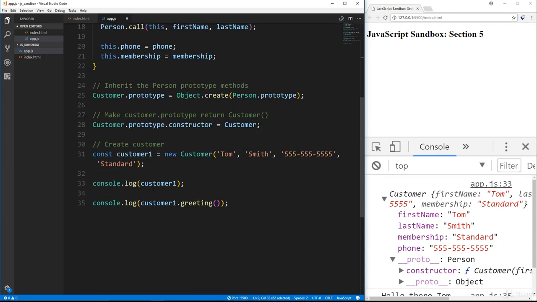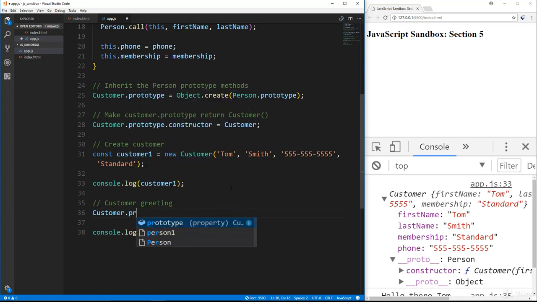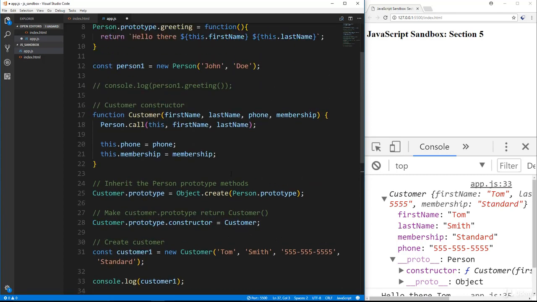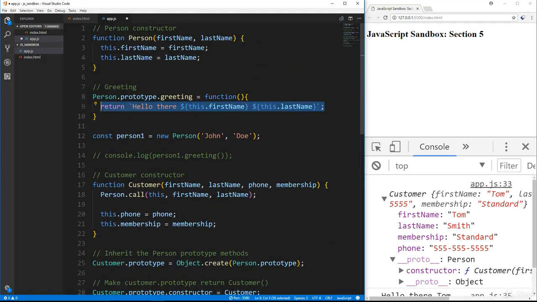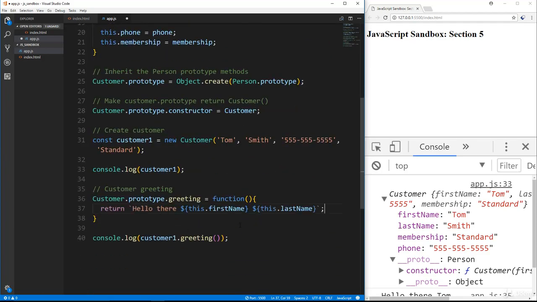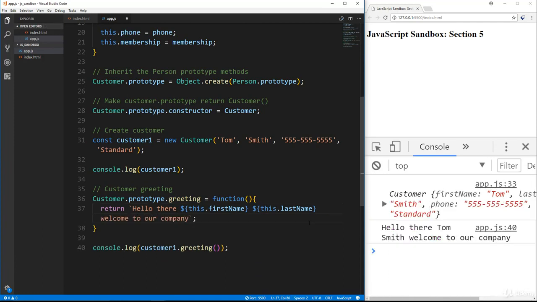So let's go right here. And we should now be able to do Customer.prototype.greeting. Set that to a function. And let's grab this return right here. Put that in there, and we'll just say hello there, the name, and we'll say welcome to our company. And save. And then you can see the hello there Tom Smith, welcome to our company.